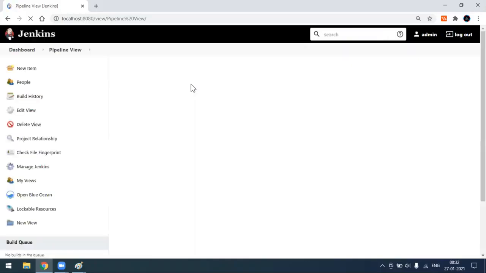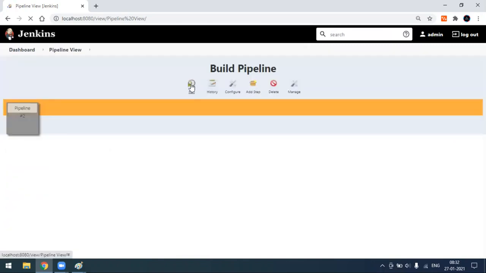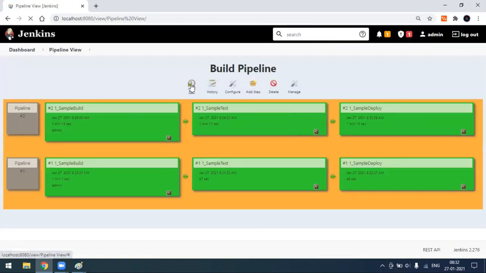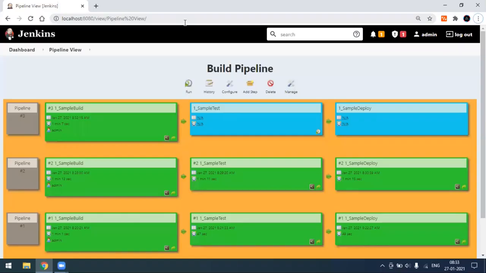Okay, so now we'll wait for some time. Let's see whether build 3 is getting triggered or not. Now you can see build 3 is also triggered, but we'll wait for some time for the subsequent test and deploy to run. I think due to the slowness, I'm facing this issue. I will refresh the screen again. We don't want to do it manually. It will run automatically.